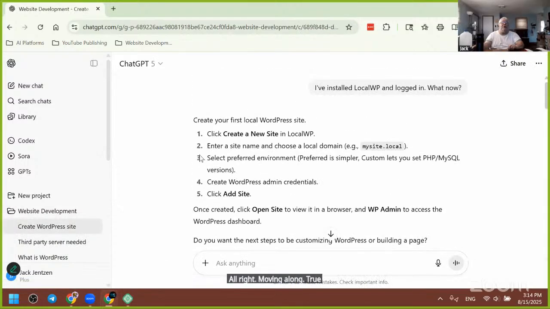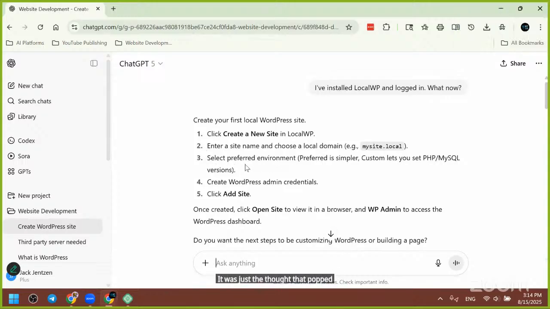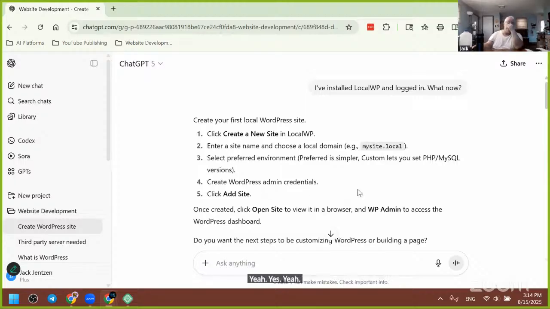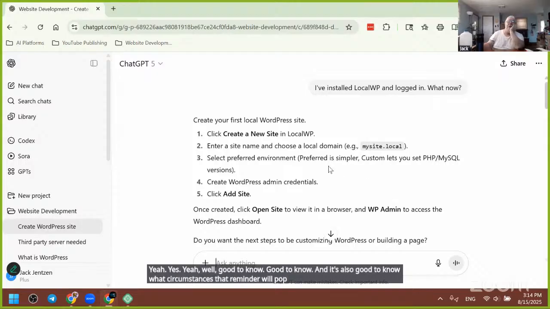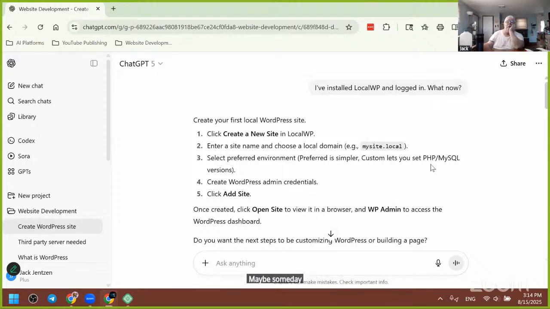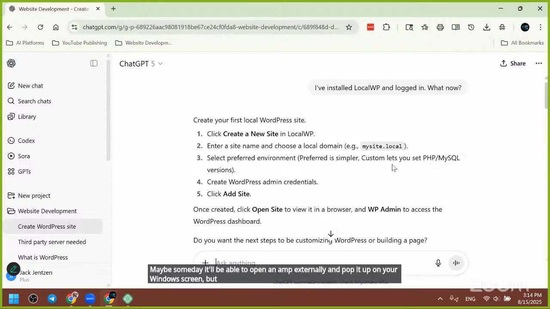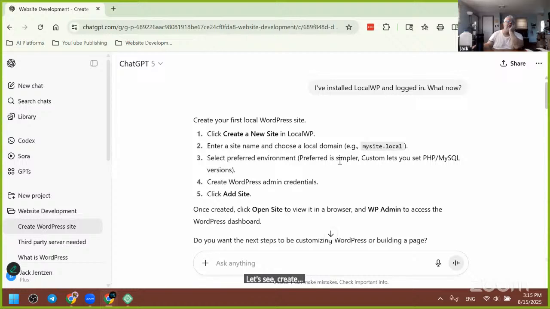True, true. It was just a thought that popped into my head: can ChatGPT give you a reminder? Yes. Good to know. And it's also good to know under what circumstances that reminder will pop up. Maybe someday it'll be able to open an app externally and pop it up on your Windows screen without having to open the chat. Yeah. But only if you have the app installed. Well, I don't know. I have no idea. I'm kidding.